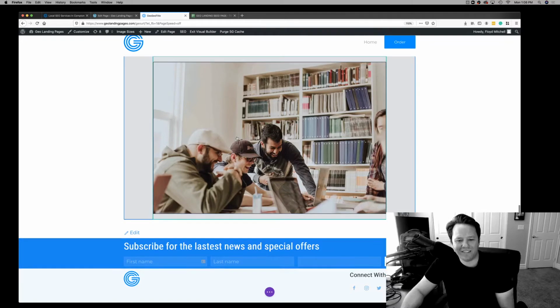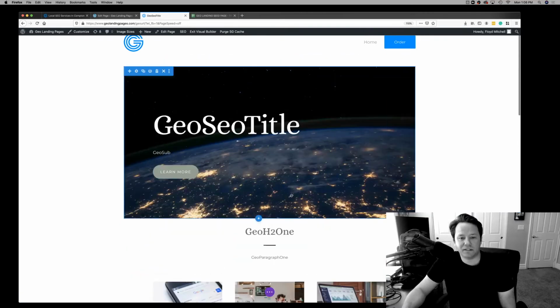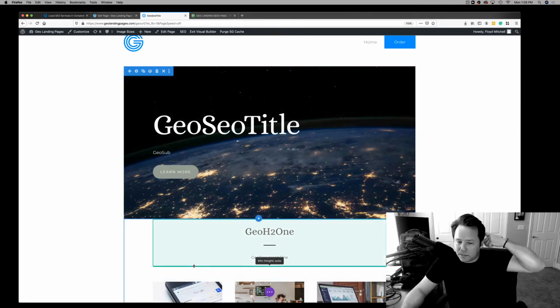Now, as part of an agency working with geo landing pages, we give you access to this JSON file. So you'll be able to download this Divi layout, import it right into your page, and customize all the images and text to meet your needs.